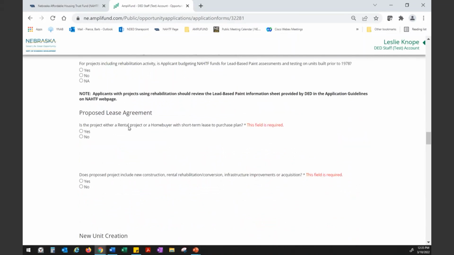I'm just taking you down through these. If you have any questions, please refer to your application guidelines, or if that does not address it, the frequently asked questions may, and then also reach out to your housing representative if something is not making sense to you and you're not sure what we're asking for in the question. The proposed lease agreement is an example of perhaps you have a home buyer new construction project. Is it a rental project or a home buyer with short-term lease? If it's neither of those, no, it's not.